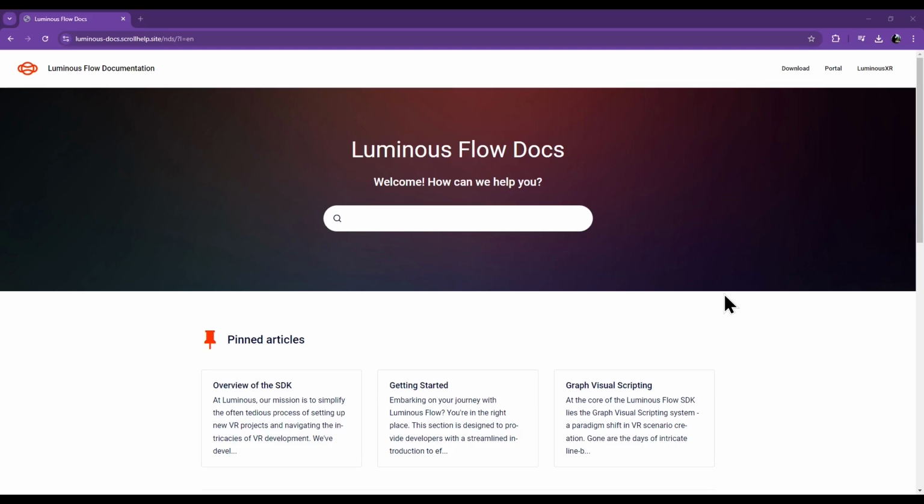To do so, either use the download button on our documentation page, just up here, or if you already have an account with us, you can get it from the Luminous portal dashboard. The link to the documentation is in the description below. Once you have your download, you just need to install it.